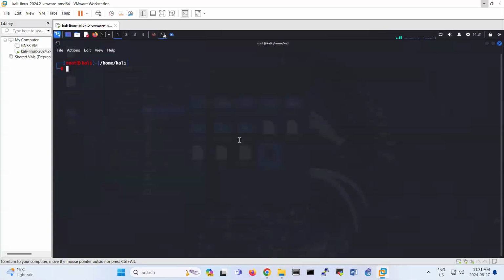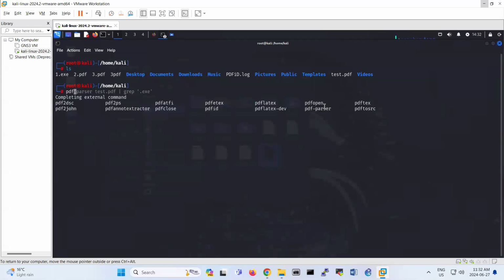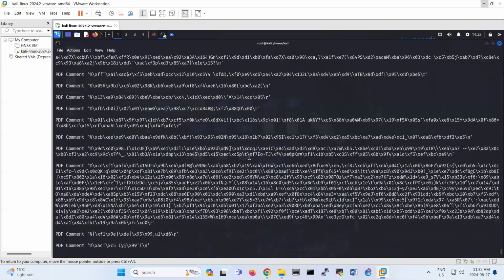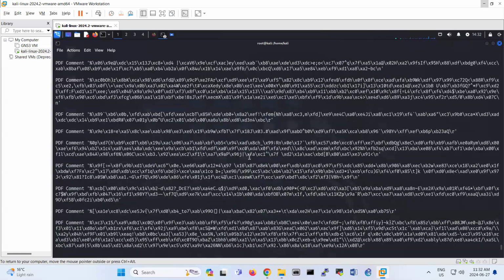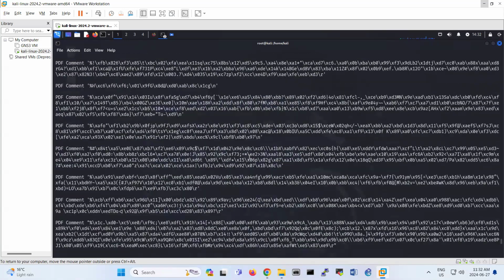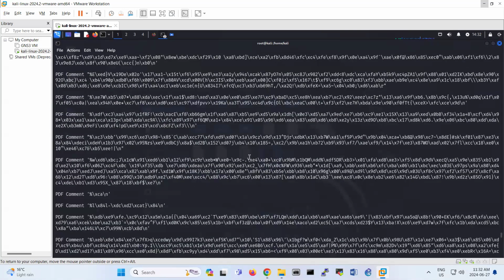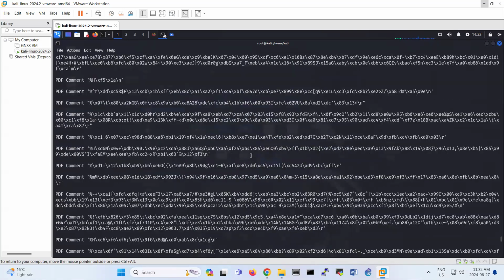I want to show you a good example here. I have a PDF file here, that's my PDF file, test.pdf. So if I run pdf-parser with test.pdf, look, it will show me all of the things that we have, the header, footer, and body of that PDF. It contains a kind of malware. So I can look into this file and find it.